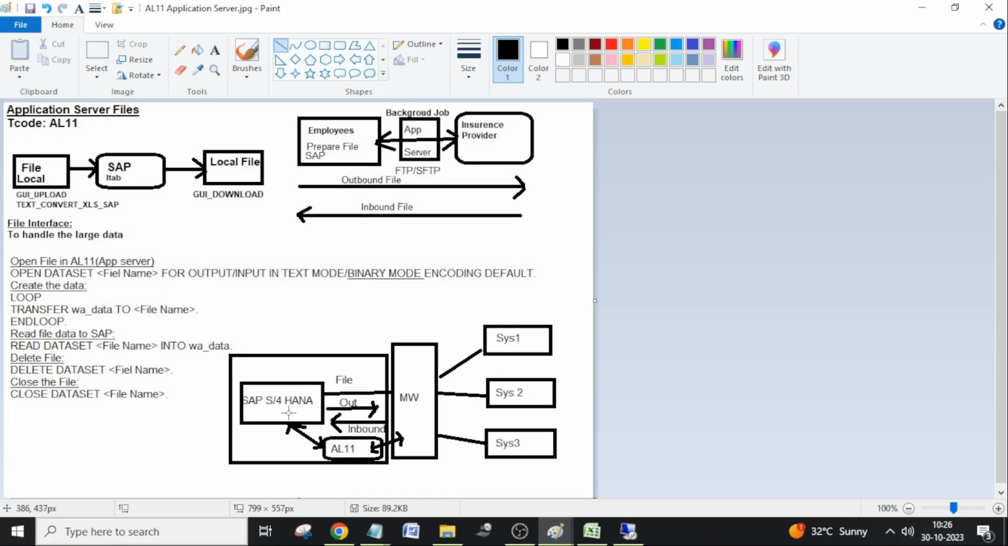In which application server directory we need to post that file. So open data set, the application server path, and the mode. Which mode do you want to access the data in, text mode or binary mode? We have text and binary modes. If you use binary mode, it will handle the records character by character, one by one. It will process the data character wise if you use binary mode.